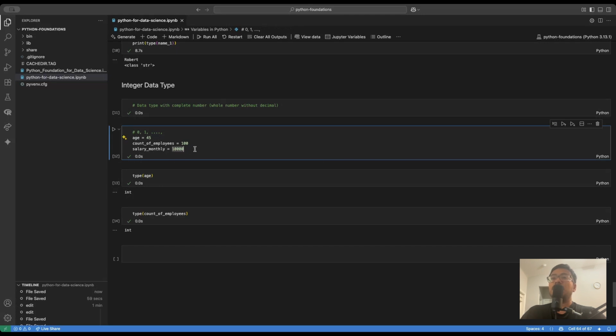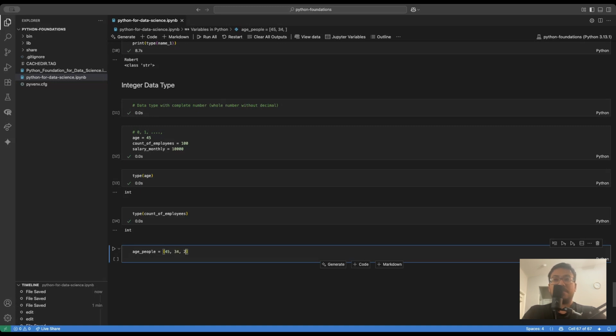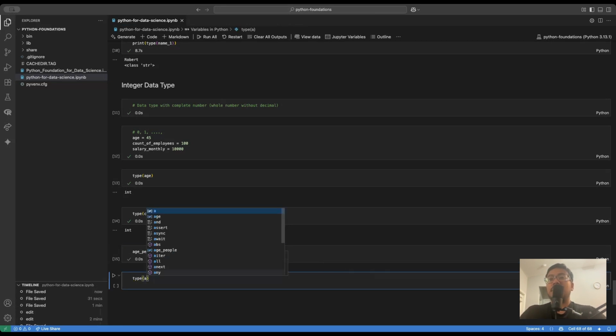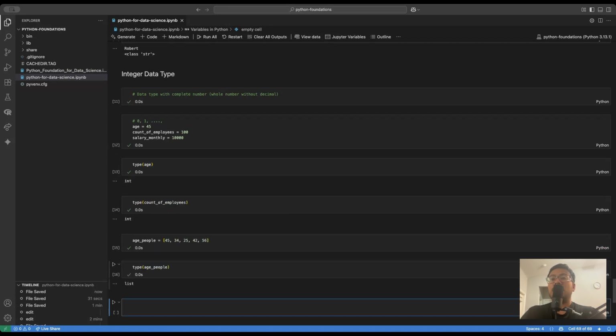You can store multiple integers within a variable. Let's say it is people for now, and I want to type 45, 34, 25, 42, 56, etc. All of these are the integer data type. And if you want to check the type of people, if you hit run, that's going to be a list of integers. So you can extract those values from the list by calling the specific index position.